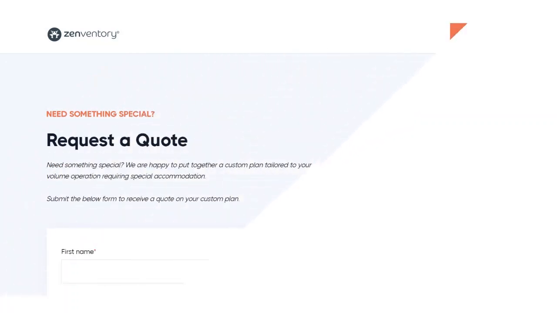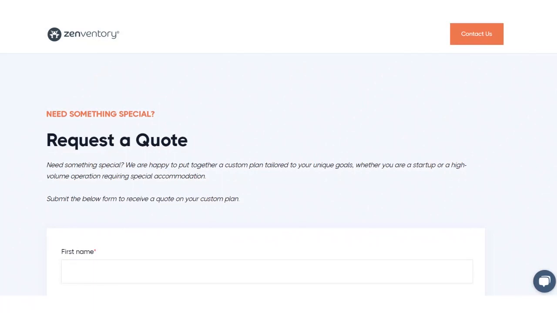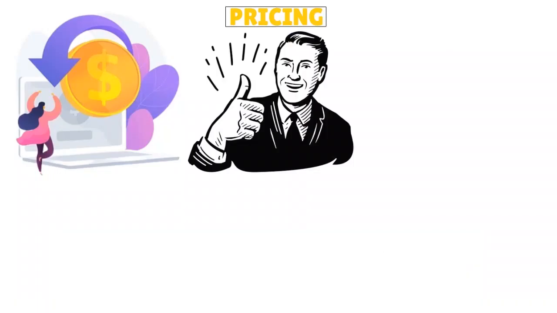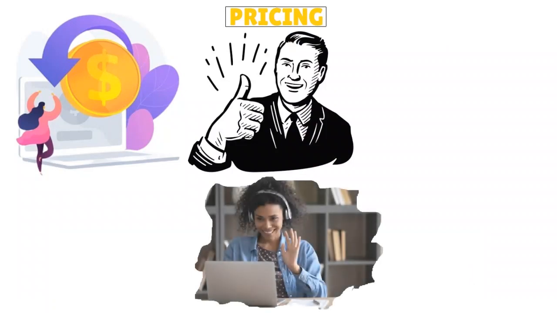The second screenshot is what you can see on the screen right now. Basically, if for any reason you are not able to find what you wanted on the website, you always have the opportunity to contact Zenventory and ask them for a specific quote. They will give you a bespoke quote based on your needs and your request. You can reach out to them, not a problem.